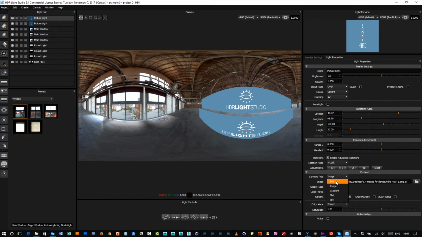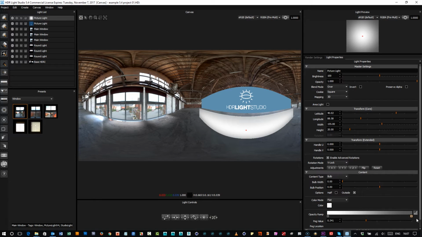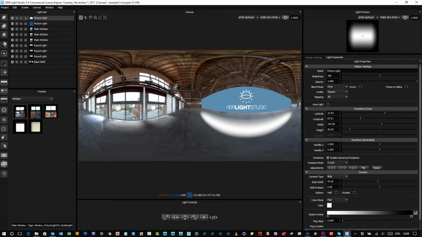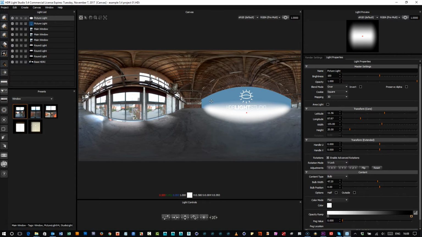So I'm going to change that to a bulb, and increase the bulb width, turn off the outside setting. Yep, so this is basically going to make a shadow that I put just under here to bed down this new wall. So just drag that, put it underneath there.